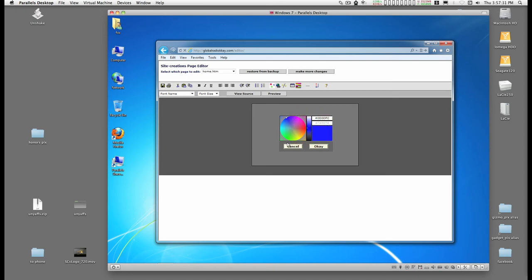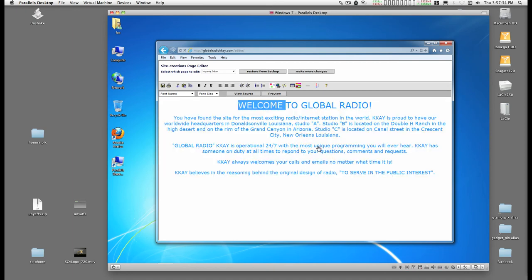When you're happy with the selection, you can click OK. Now it doesn't look like anything changed until you actually click out of the selection.